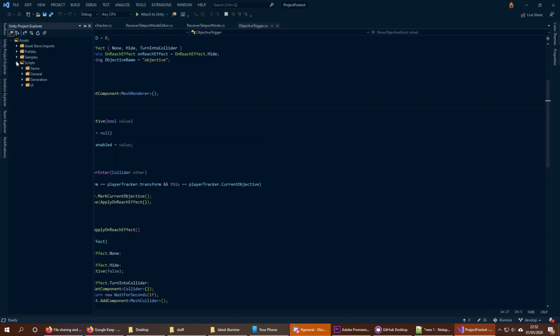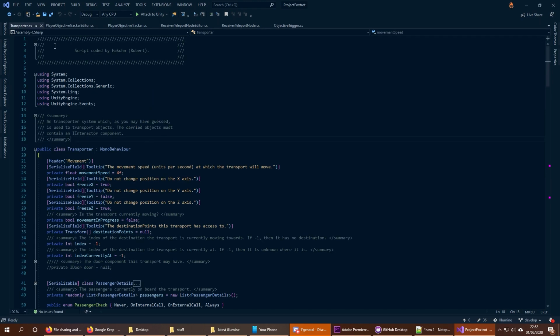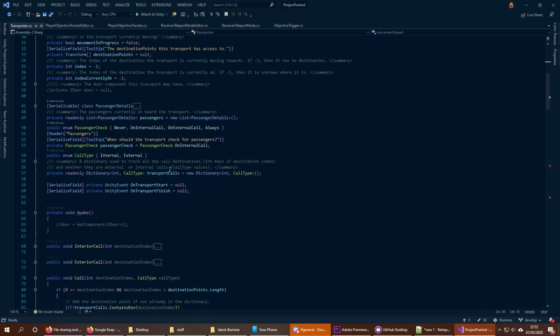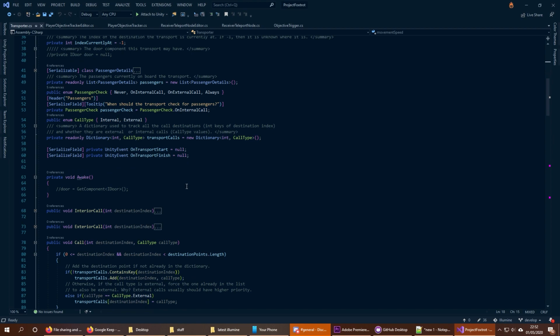Set in assets, scripts, game, interaction, if I remember correctly, and if not, it's in movement. Yeah, in movement. All right, and it's here, and I have a lot of stuff here, and the elevators are pretty much always checking for passengers if you are telling them to. And right now the elevators in the game, I told them to not look for passengers.